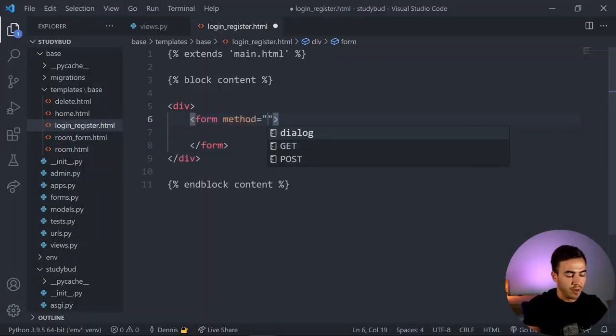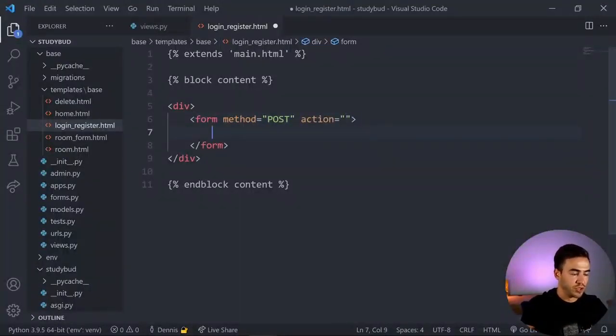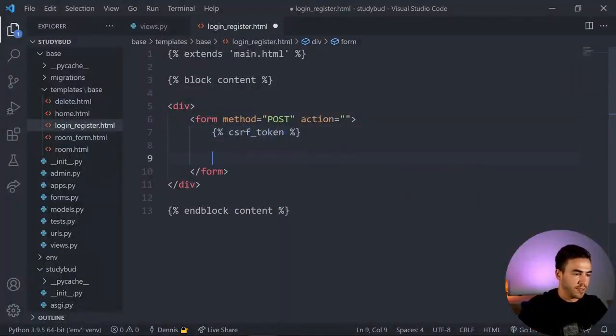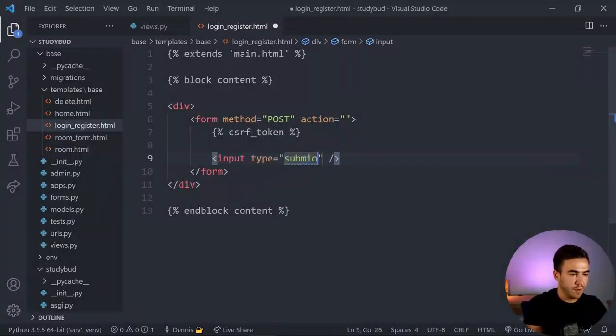So the method here has to be a post method. We're going to send data back to our view. And the action, well, we're going to leave that as an empty string. And we need to add in a CSRF token. Okay, so now for the input value, we want to go ahead and tell the user to log in. So the type will be submit, and then the actual value, we're just going to say log in.